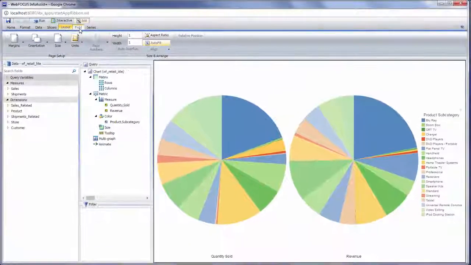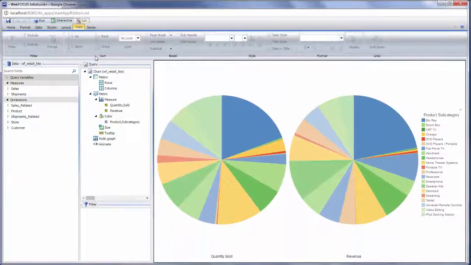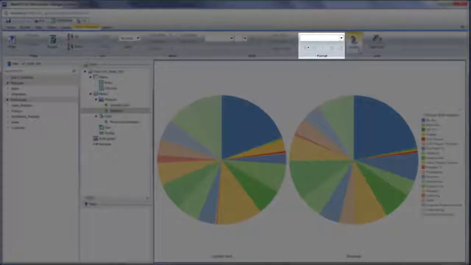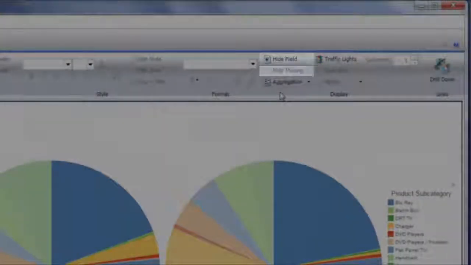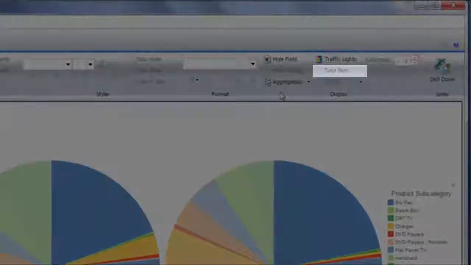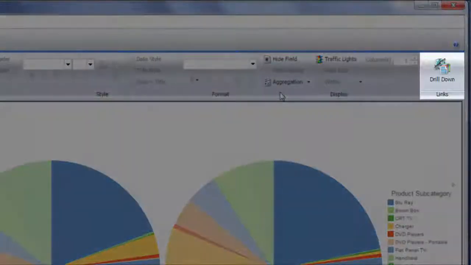The Field tab provides options for how your report or chart will be sorted and styled. For dimension fields, you can control how relevant data is broken up, displayed, and subtotaled. For measure fields, you can optimize the display for percentages, currencies, and other formats. You can also hide entire fields or missing data, manage aggregation, apply conditional formatting, and include data bars. You can also create drill downs, which you can learn more about in the video on multi-drill.